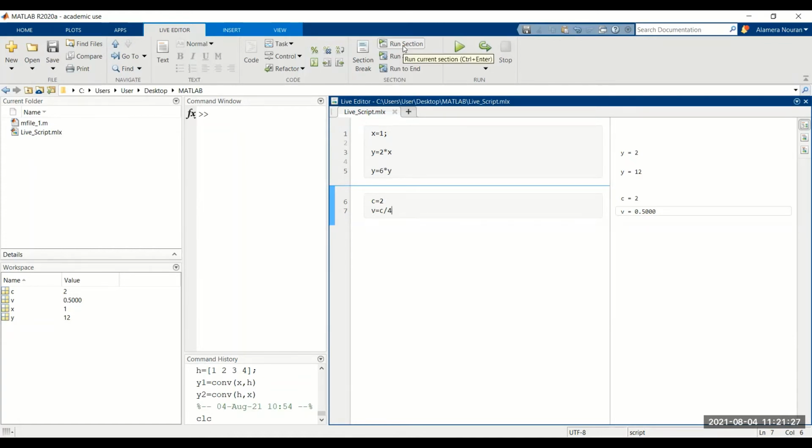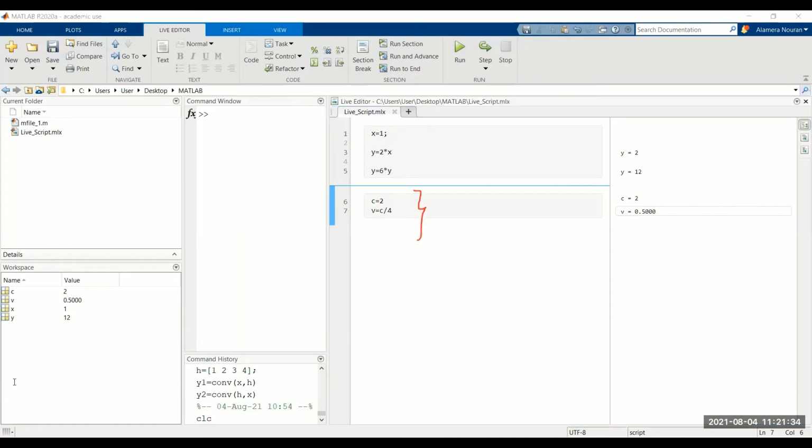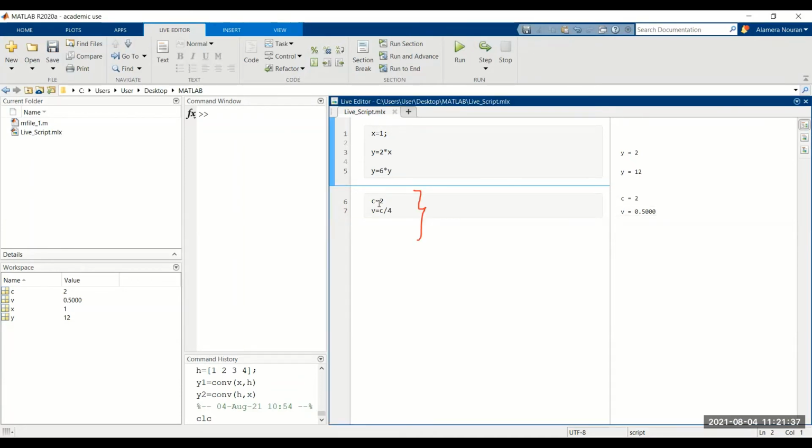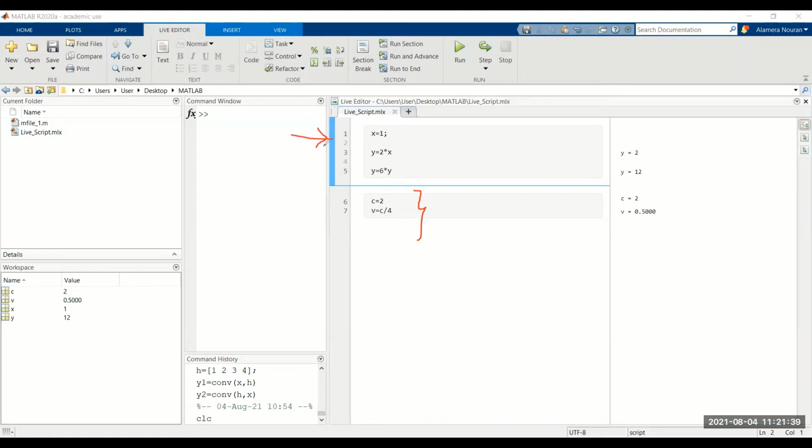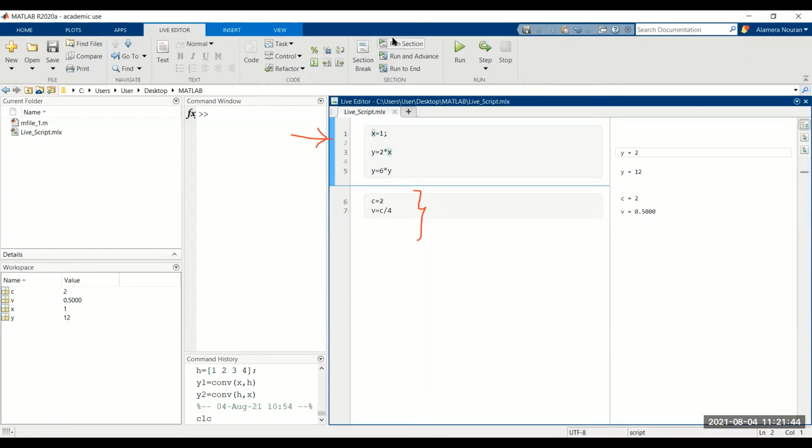We can press on run section. Run section will run only the code in the active section. The blue bar will tell us the active section. So now section 1 is active, and we can run this section. Now section 2 is active, and we can run this section. This is useful when we have a lengthy code with multiple sections, and we already evaluated the first and second sections, and we just need to find the result of the new section.